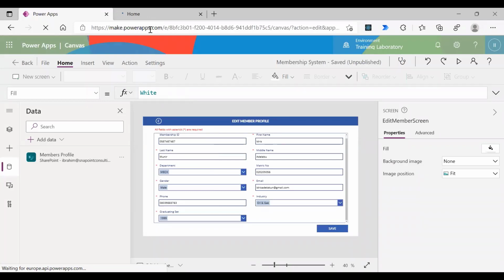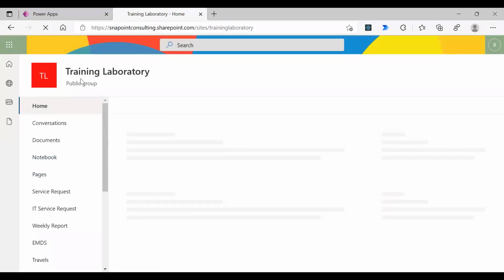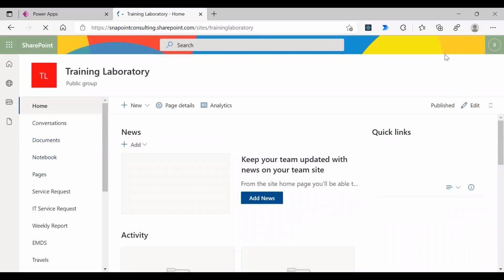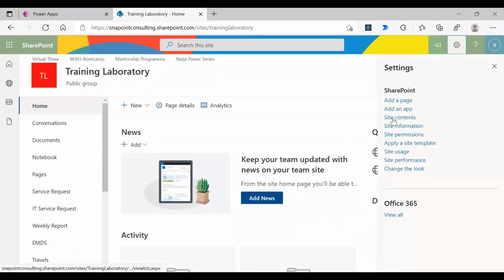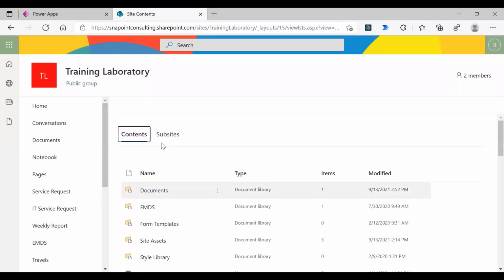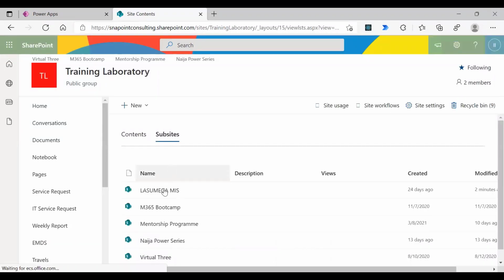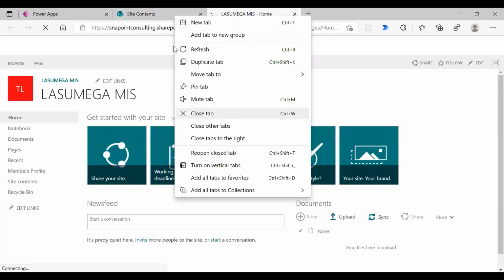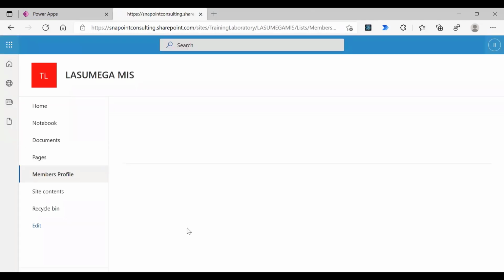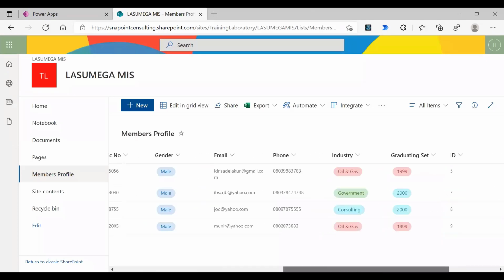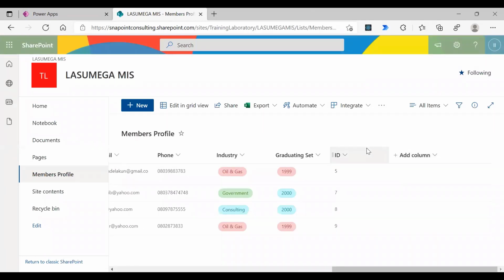So what we're trying to do now is create a status column. When we create a status column, we will then go back to our app and do the needful. So let me go to site content. Then I will go to the subsite where it exists, which is this. Now, this is the list, our members profile. If I go down here, you see that there's no such column that exists.